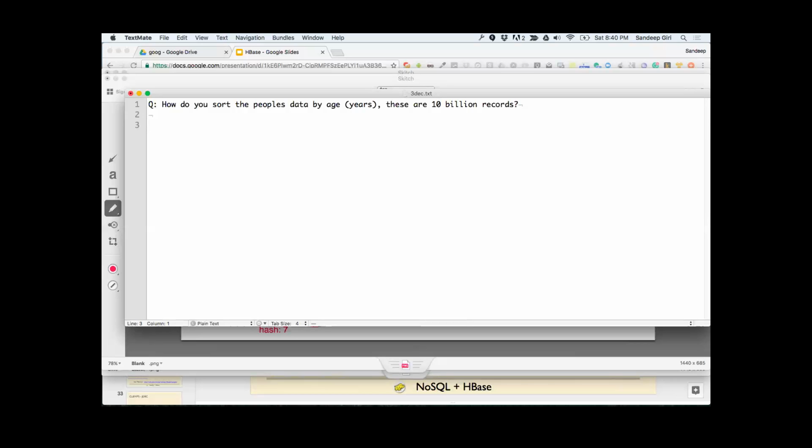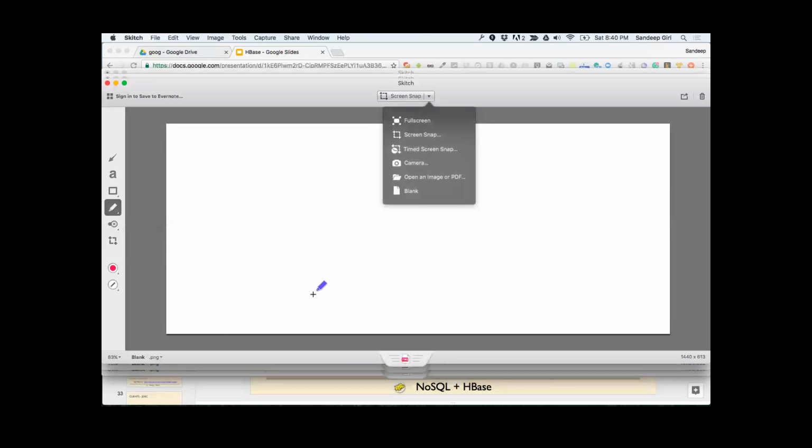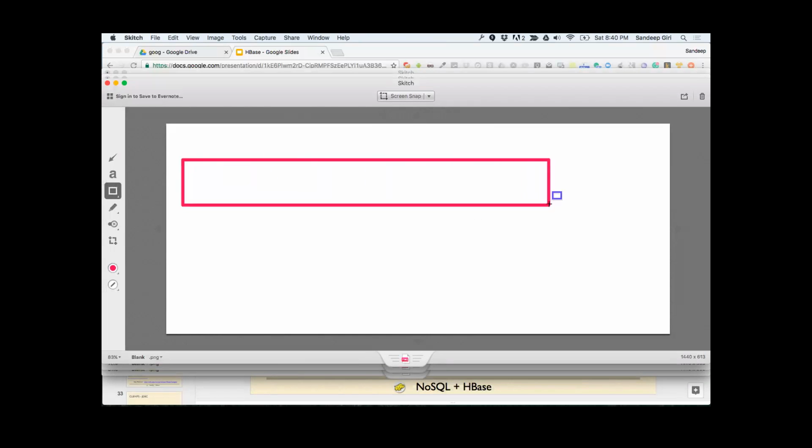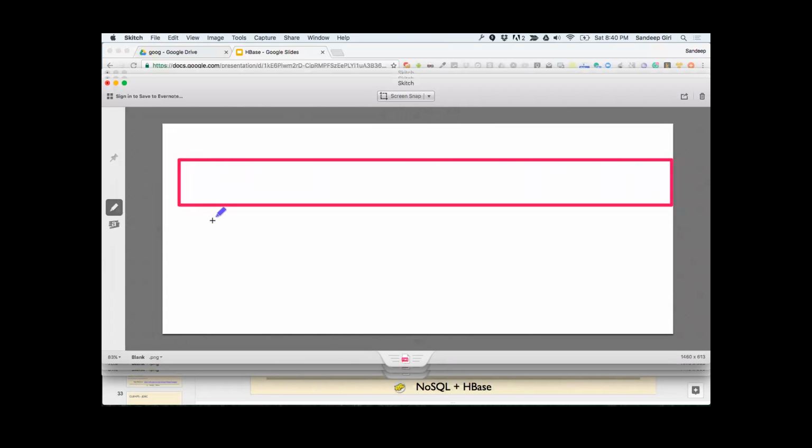So the answer is you prepare a model similar to an array. You create a huge array where the age is the index. You start with 0, 1, 2, 3, up to say 150, or maybe 200, because there has been no person whose age is more than 150.